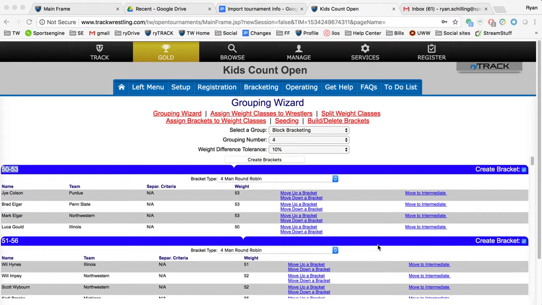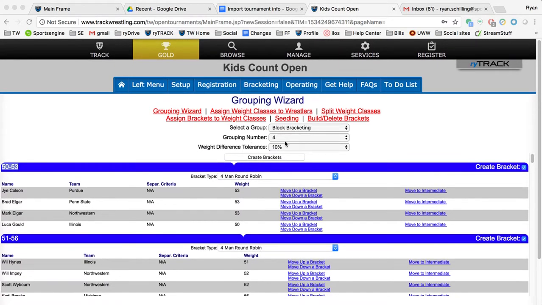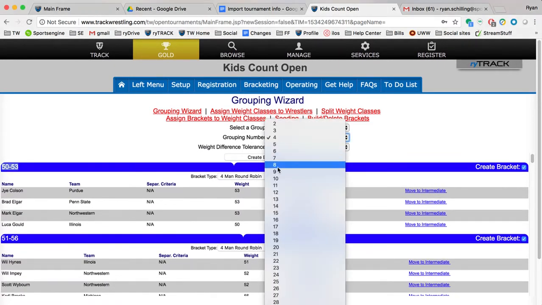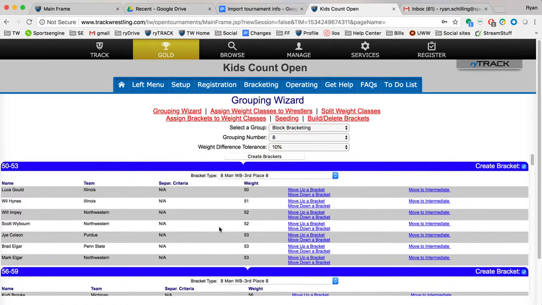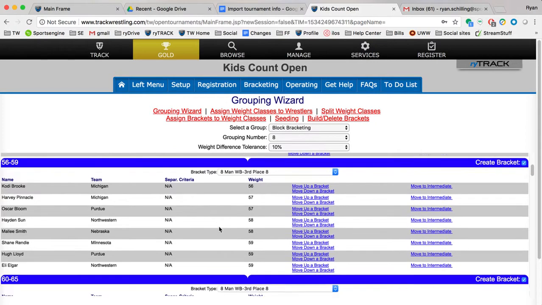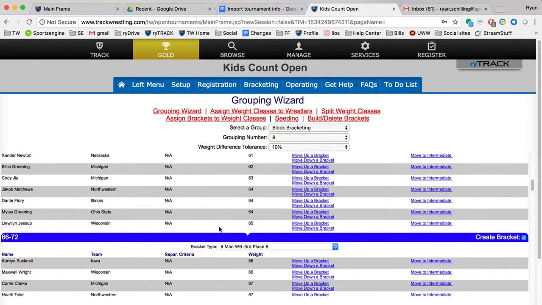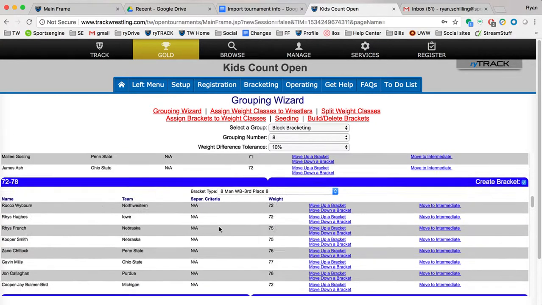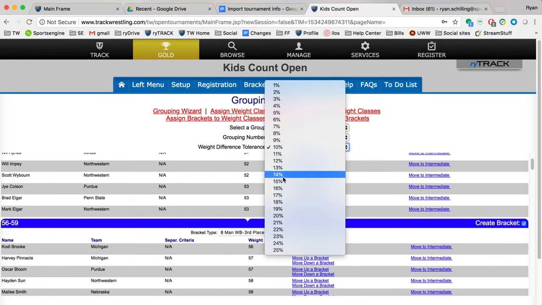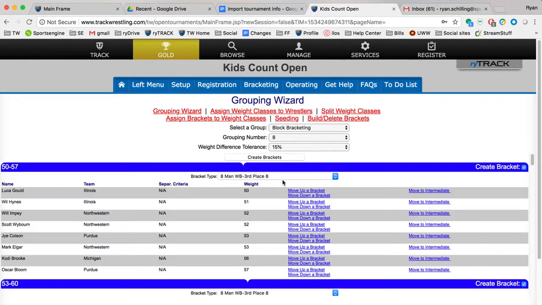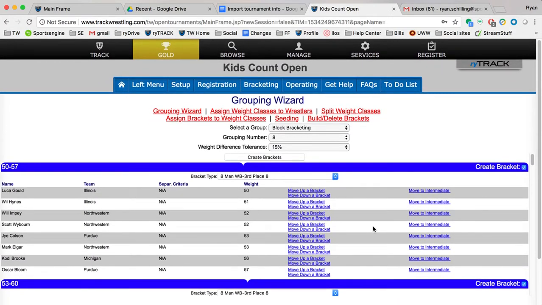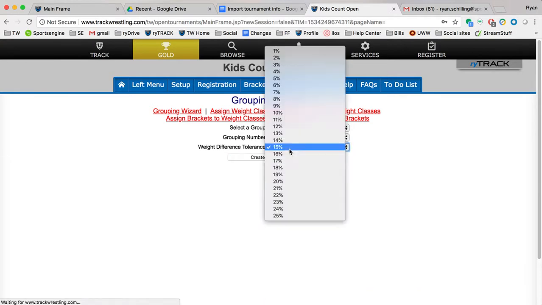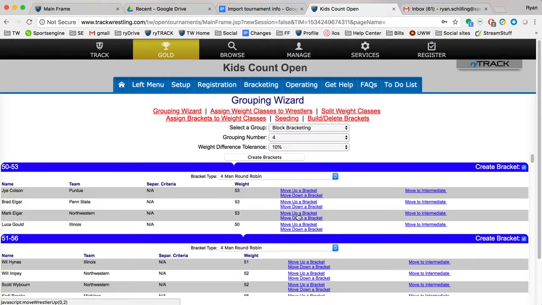Right now we have it set up to group only 4 wrestlers, but obviously you can change that. Let's say you wanted to make 8-man brackets, you can do that. Change it to 8, and the system is going to do its best job at matching up 8 wrestlers per group here. You can also change your weight tolerance to, let's say, 15 or something. For the sake of my fake tournament here, I'm going to keep the group size at 4. My weight tolerance is going to stay at 10.